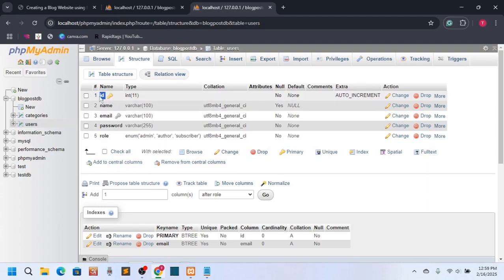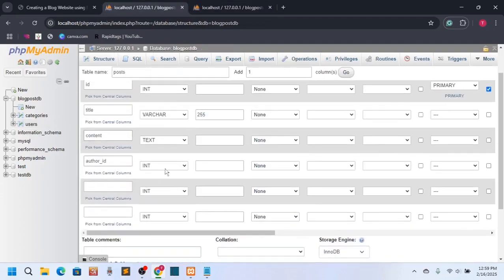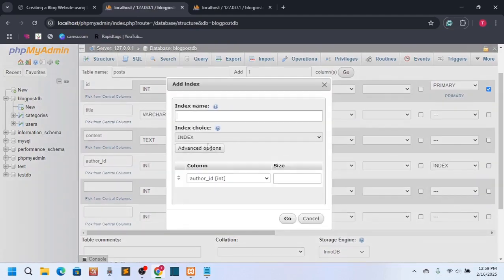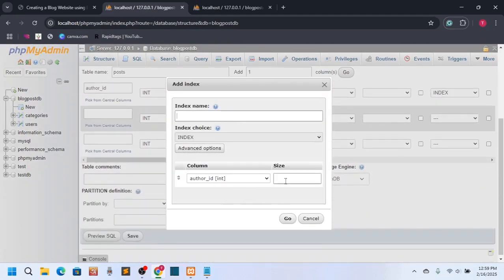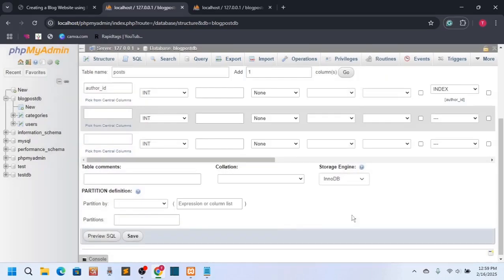If I want to access this ID from a different table, the ID will be a foreign key for that table, right? So the author ID will be a foreign key. How can you do this? We just have to go here and set index, that's it, on author ID, and then say go.